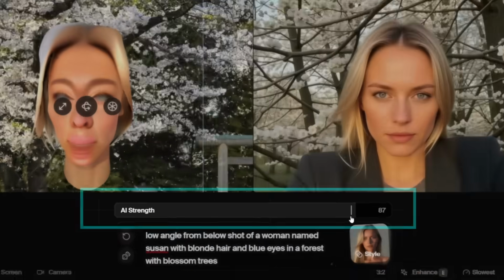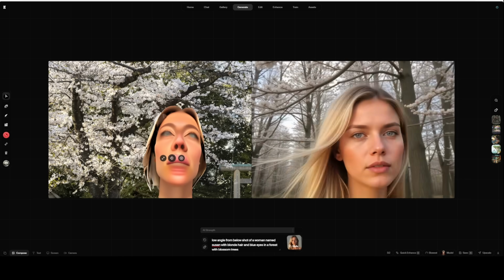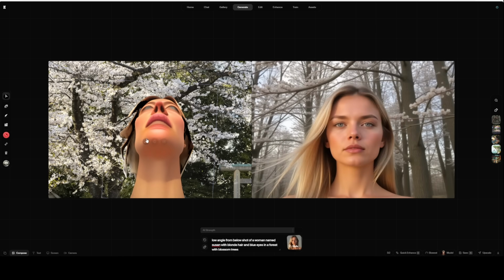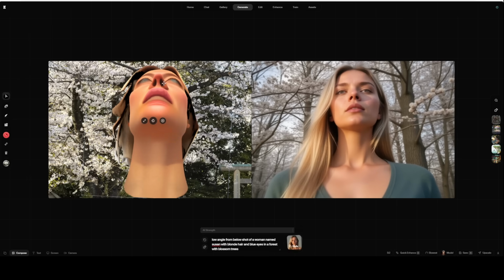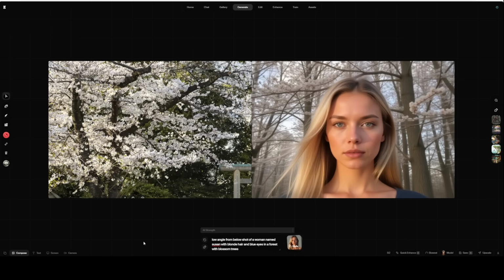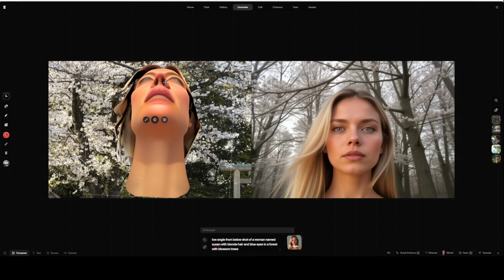This allows me to get the maximum quality out of my Susan LoRA model. And now it's a matter of experimenting with the size and angle of our 3D model, along with the AI strength slider. So this is the shot I was sort of hoping for. And now if I remove the 3D model, you can see the difference.